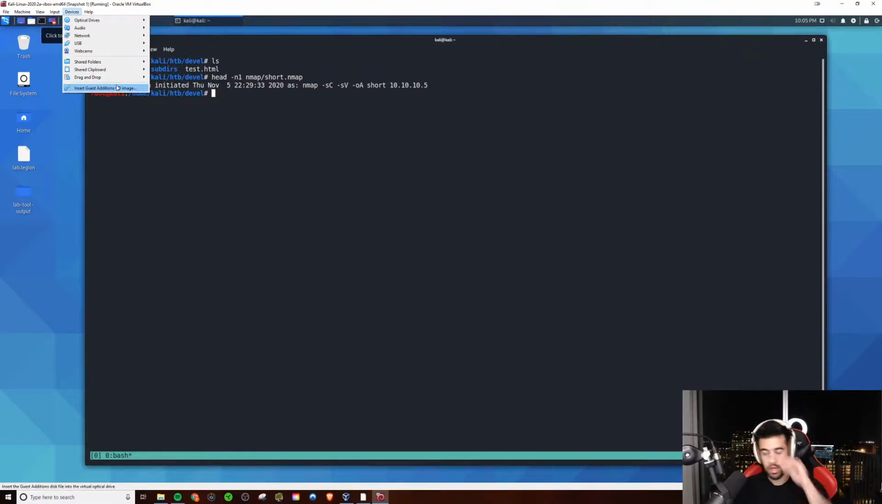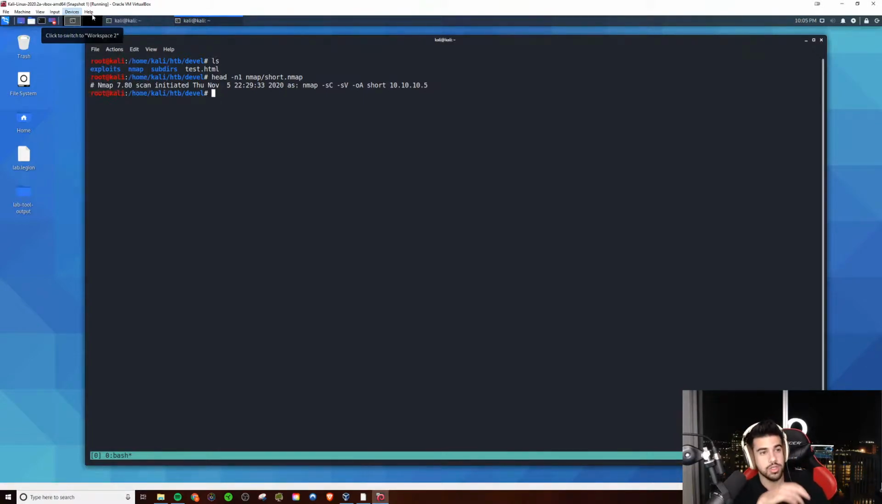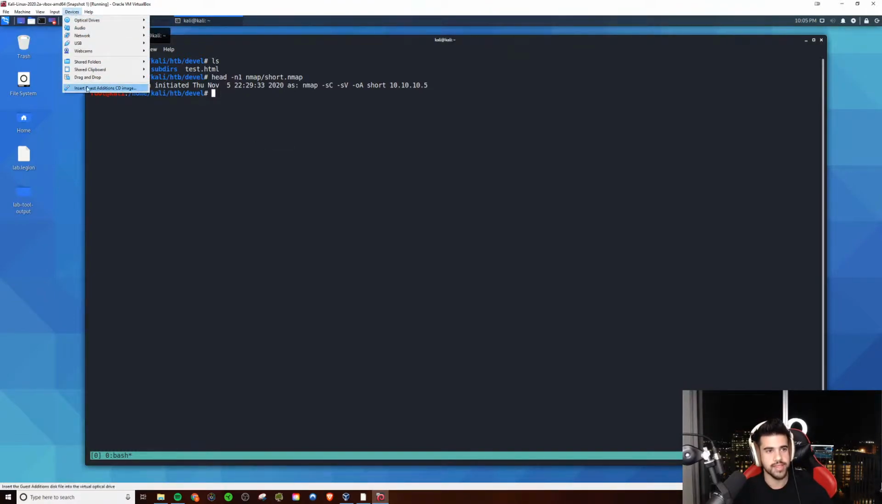It'll connect the image, and it'll show up in your devices here, and then it'll have an install script that you run. You just run that, and it installs it. And then the next time you start up your box, you'll be able to full screen it like this. So yeah, VirtualBox: just go up to Devices and insert the Guest Additions CD image.